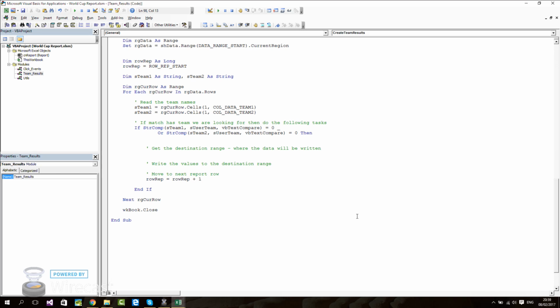So all this is doing is adding 1 to row rep. The first time you write a value, row rep will add 1 and it will become 4. The next time you write a value, it'll be 5 and so on. If we don't do this, then every time we're just going to keep overwriting the same row.